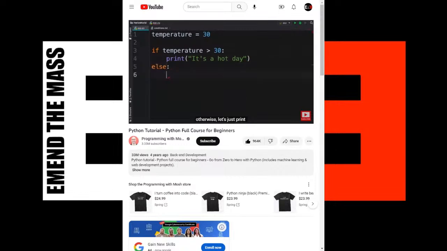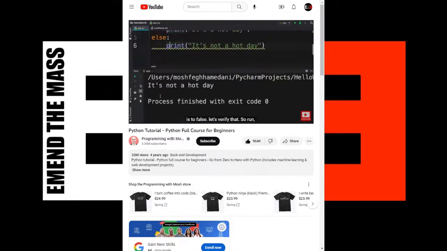Otherwise, let's just print it's not a hot day. Now, when we run this program, we're going to see the second message because 30 is not greater than 30. So our first condition evaluates to false. Let's verify that. So run, it's not a hot day.